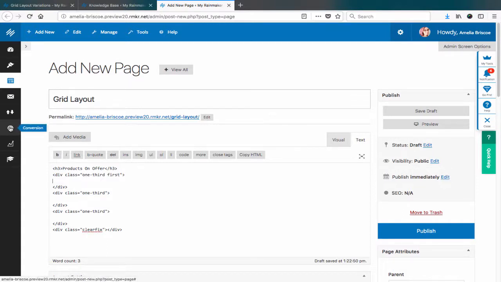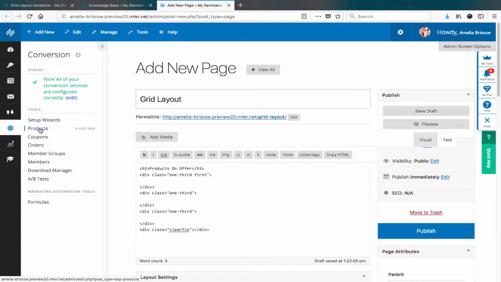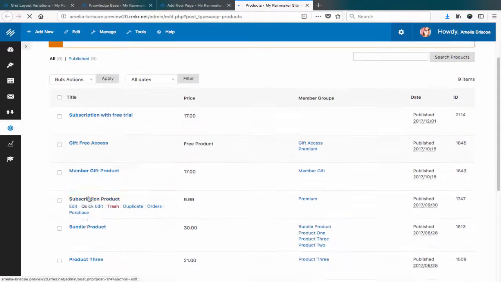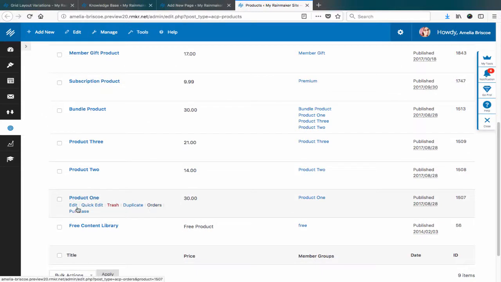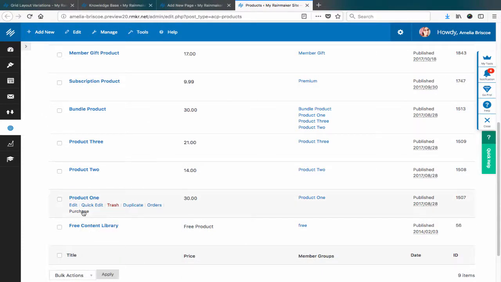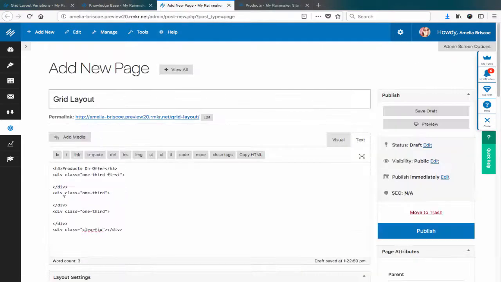So what I might do is go to conversion, and I'm going to open this up in a brand new tab, and I'm going to hover over purchase, and I'm going to copy the URL. So this is going to copy the purchase link for this specific product.